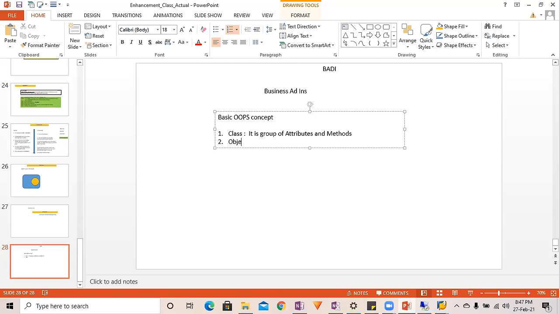Another point over here, what is object? When you instantiate any class, that is known as object. So instantiation of any class is known as object.